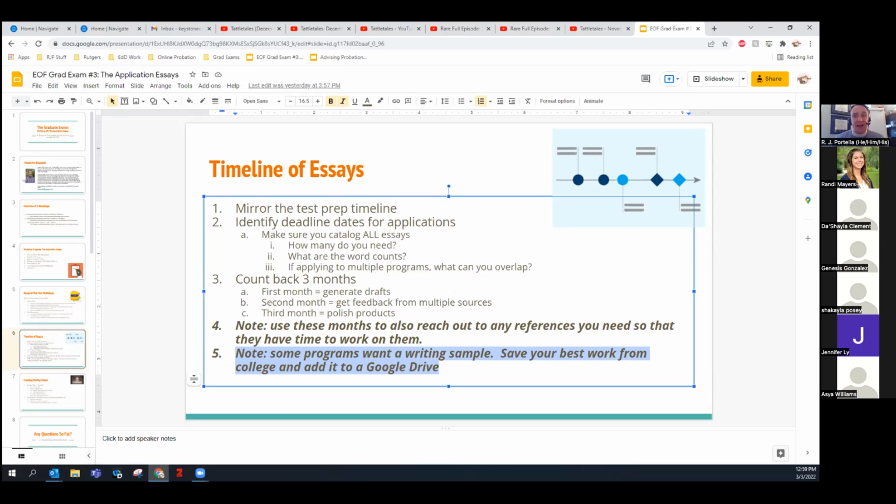But you want to look at your best work and you want to save it, and then you can amend it a little bit or maybe proofread it before you submit it if they do want a writing sample. Some programs don't want it, but I can guarantee you if you're applying for a humanities like an English or maybe an anthropology or a psychology, they're probably going to want a writing sample, okay? So that's the timeline of the essays and what you want to be thinking about, which is about gathering resources for feedback, reaching out to your references, and also looking at any of your best work so that you can save it, add it to a Google Drive so it's readily available for you, okay?